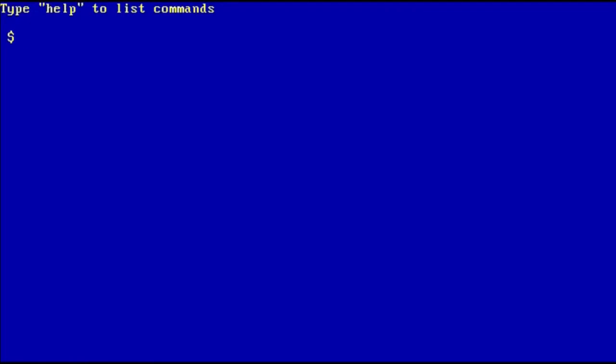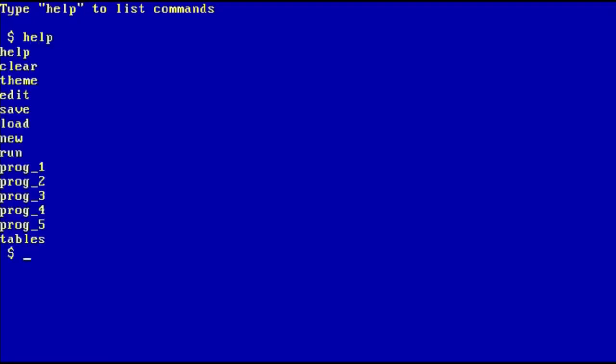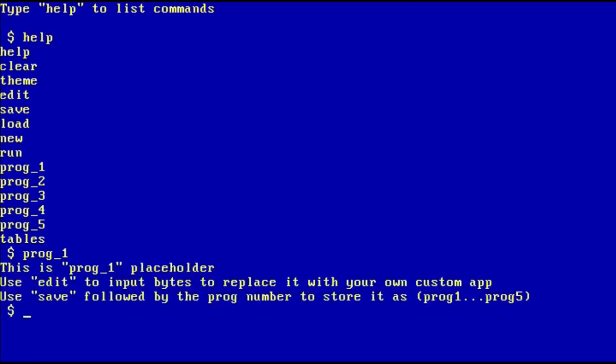So we just type help. Here we have 5 user-defined programs, and the prog2, which I've just demonstrated, already contains a matrix screensaver. And the rest are just placeholders. So if I type prog1, I have a placeholder code which is assembled along with the operating system. The entire operating system is written in assembly, so yeah, it's better to say assembled rather than compiled.